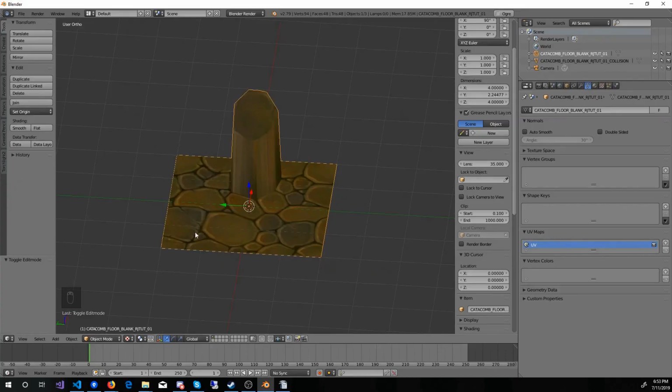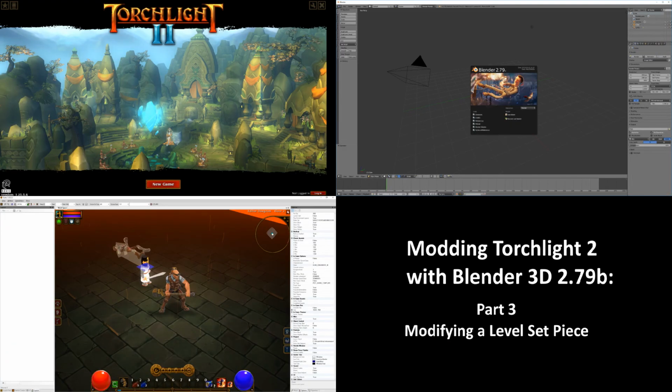I hope you enjoyed this tutorial on modifying a level set piece. The next tutorial will cover making a preview thumbnail of our modified asset. Take a quick break and then join me for the next tutorial.